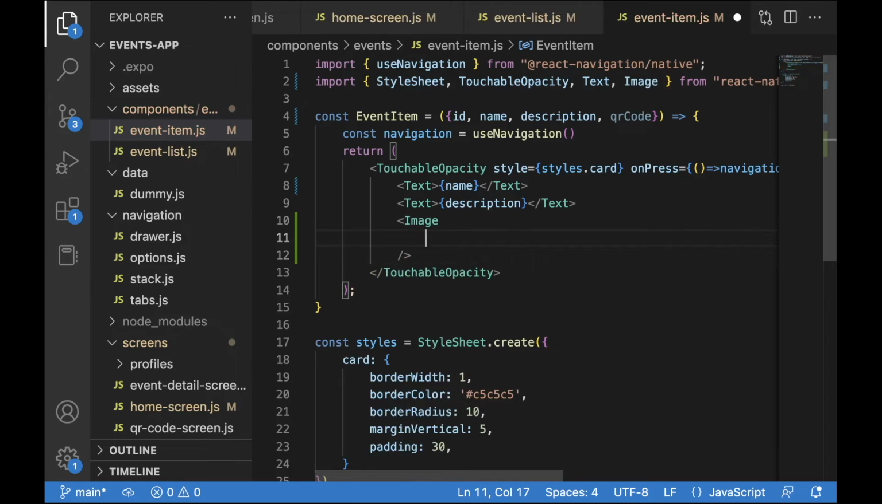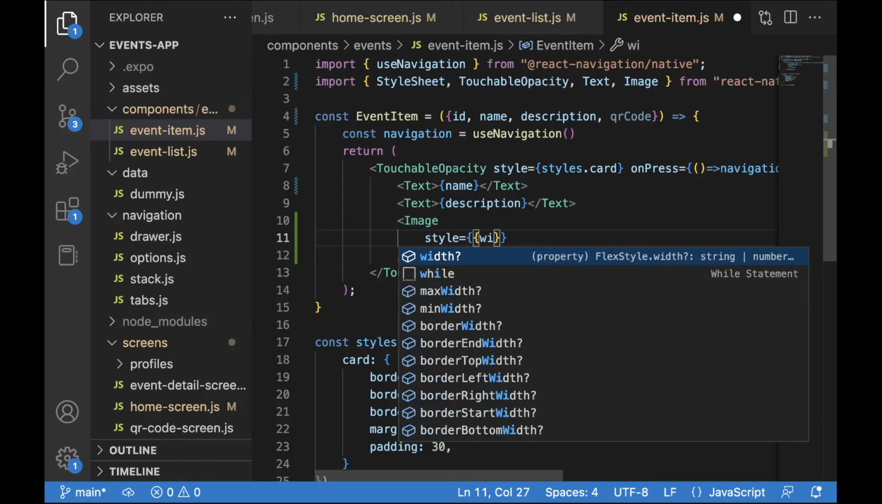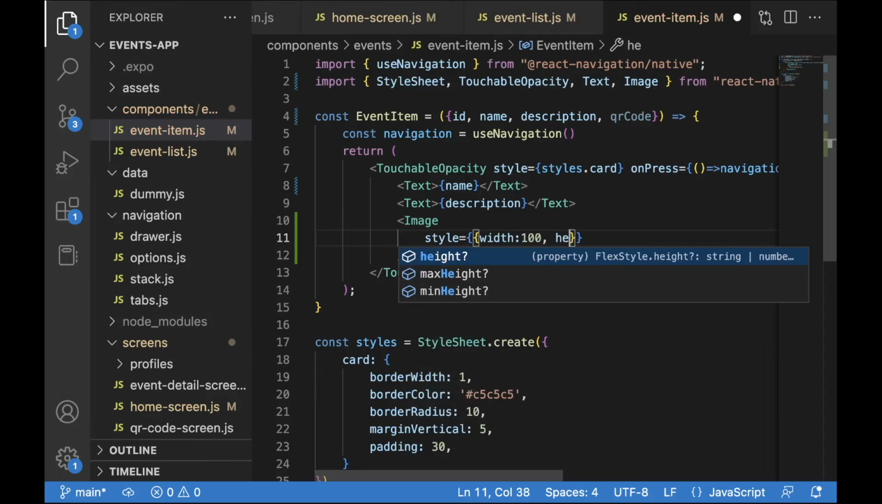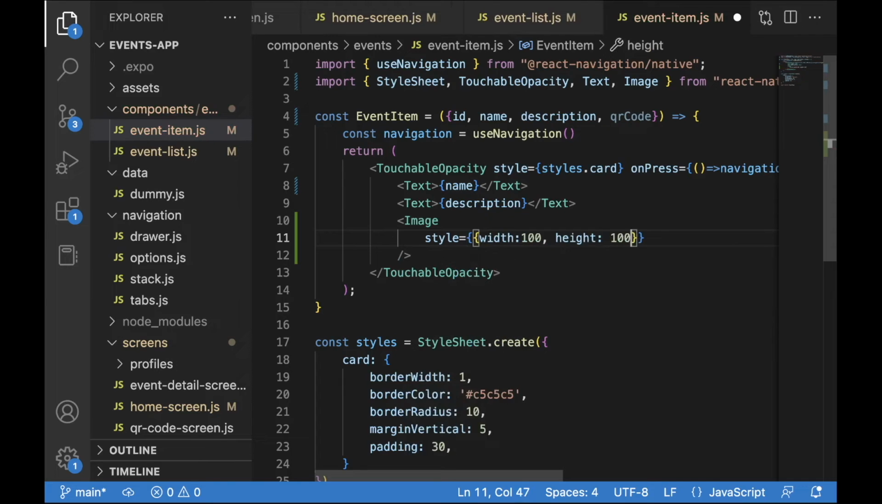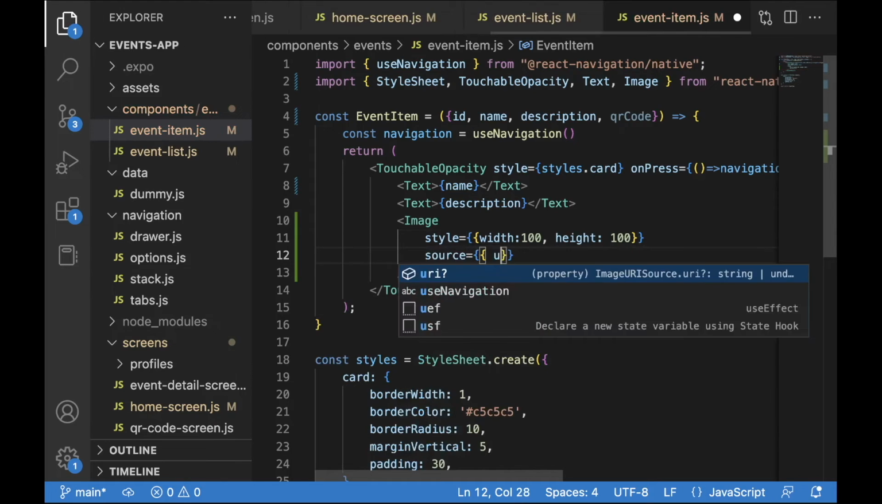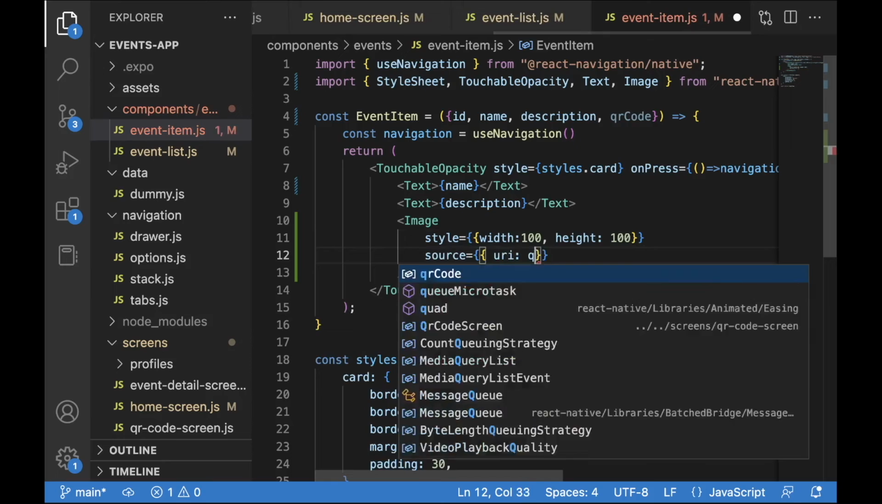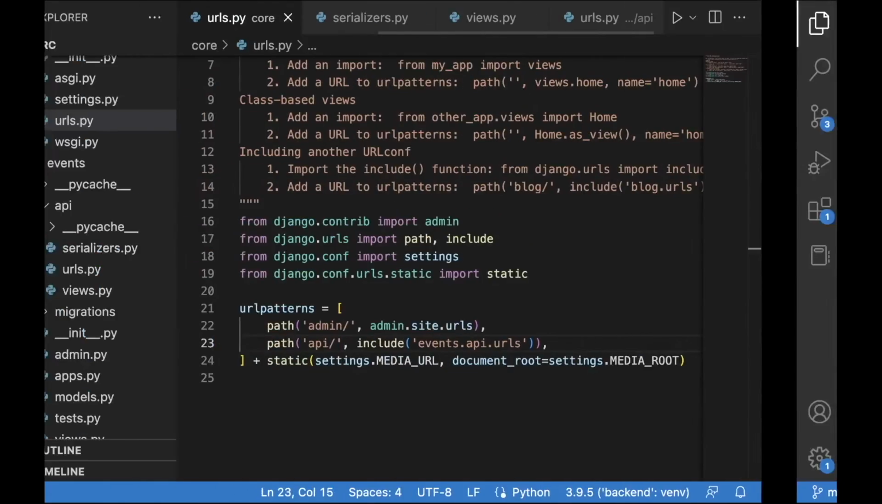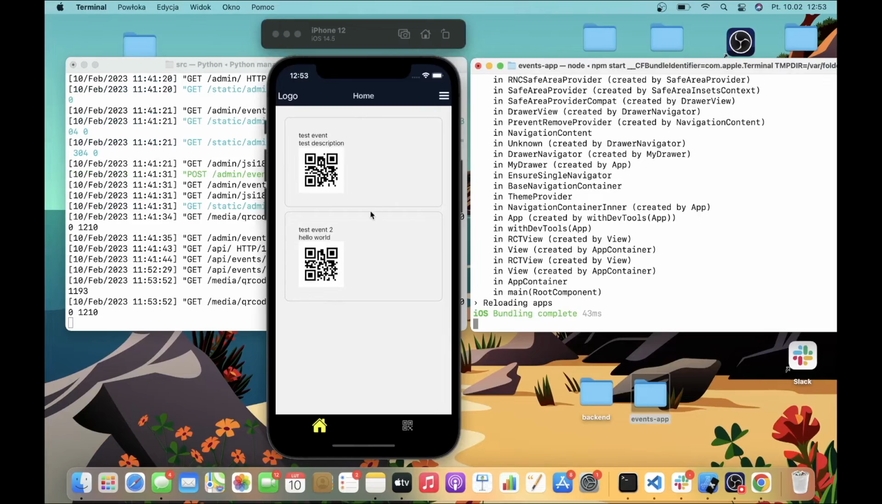Here, what we are going to set is the style. Let's put in width 100 and the height, let's also put it as 100. It doesn't really matter for this example. And then we are going to specify the source, URI, and here we are going to place in the QR code. All right, let's save this. And here is our QR code.